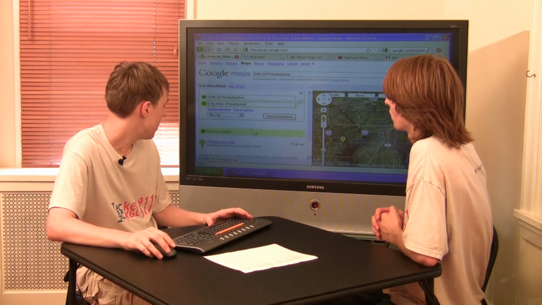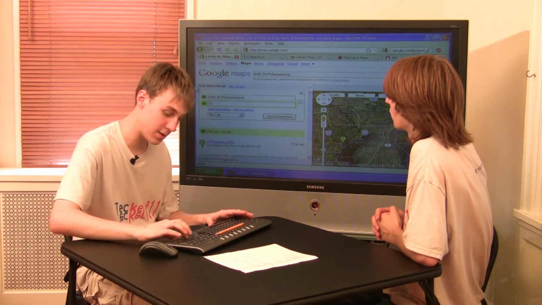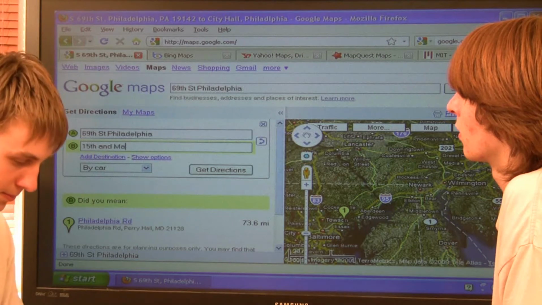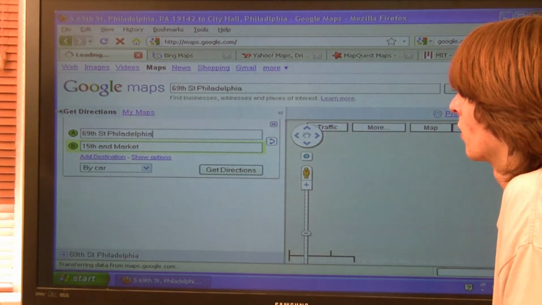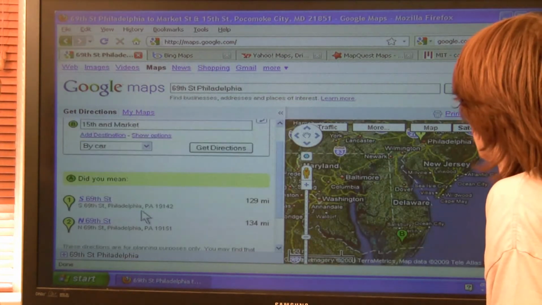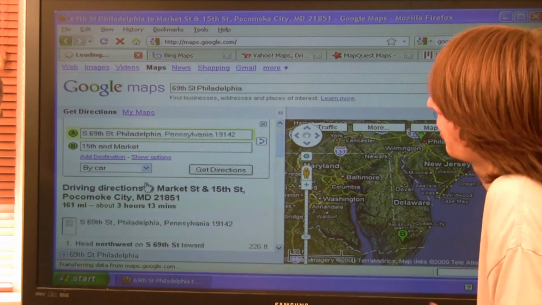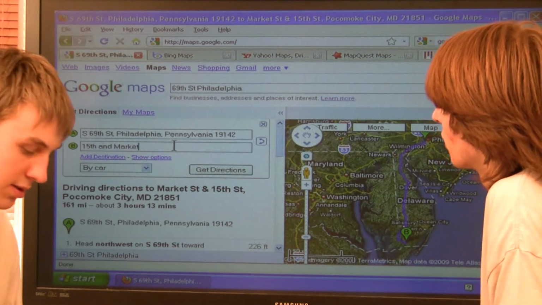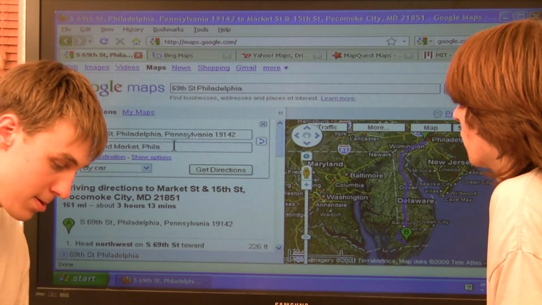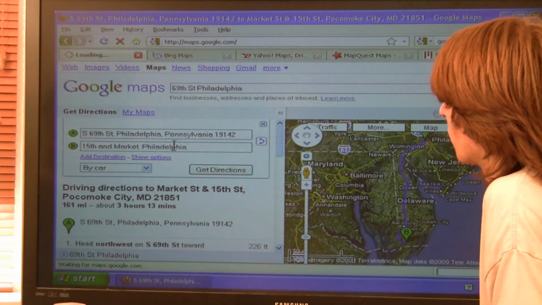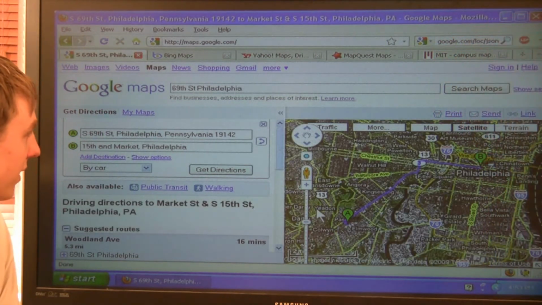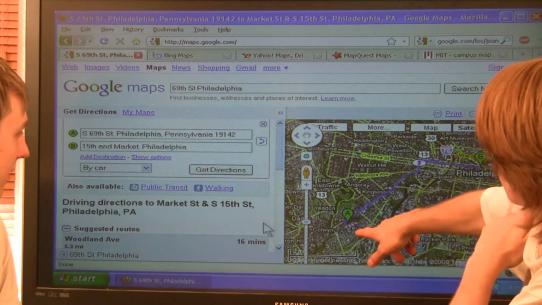Philadelphia. Doesn't know that location. Let's try 15th and Market. All right. And by default, it'll take you by car, but you can switch that to... Ooh, it's not going. Wait. Sometimes you might have to enter in a location. There we go. I had to tell it Philadelphia. And that's showing you by car.